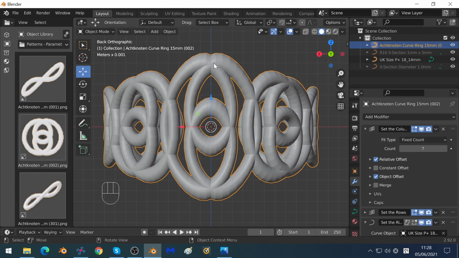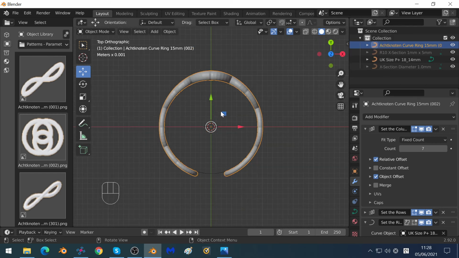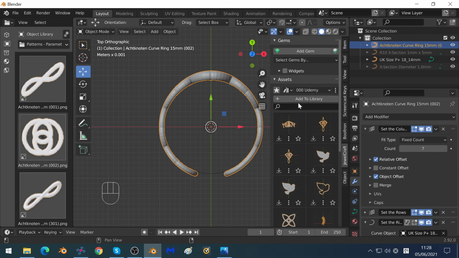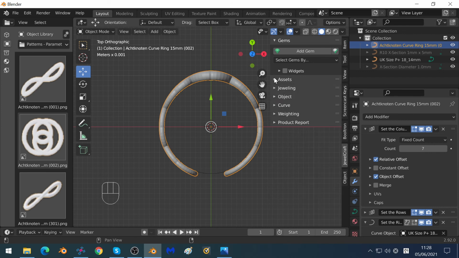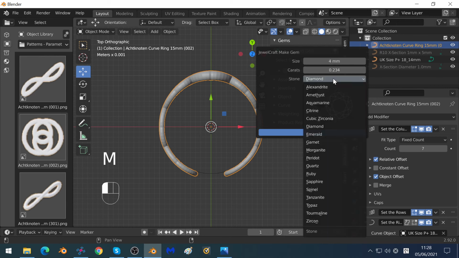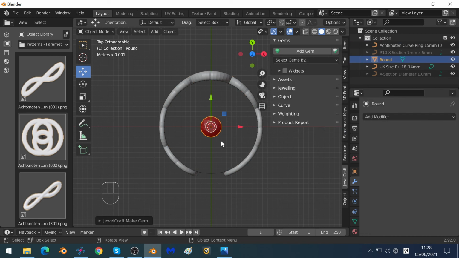So it's really important to center this point here. Now, once we've done that, we can click on Z to go back to top view. And what we can do now is use Dual Craft to add a gem. So if we press the N key on the keyboard to open up the panel at the right here, and go to Dual Craft, and I'll just close assets down, I want to add a gem, and I'm going to add a 4mm gem, and I like to just change it to ruby because it just makes it red, that's all, and just click OK.